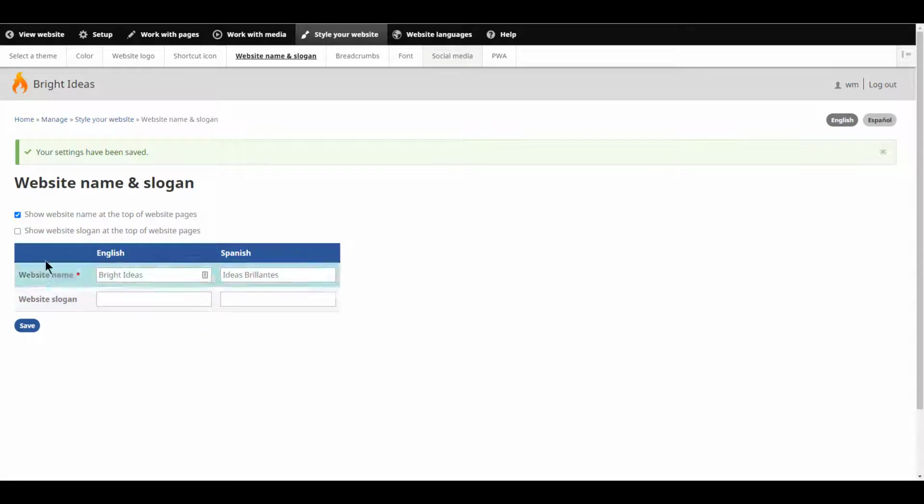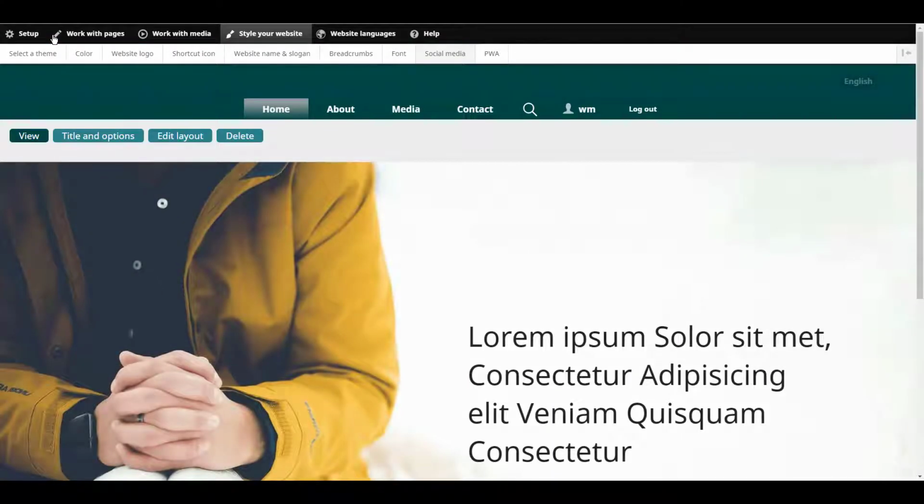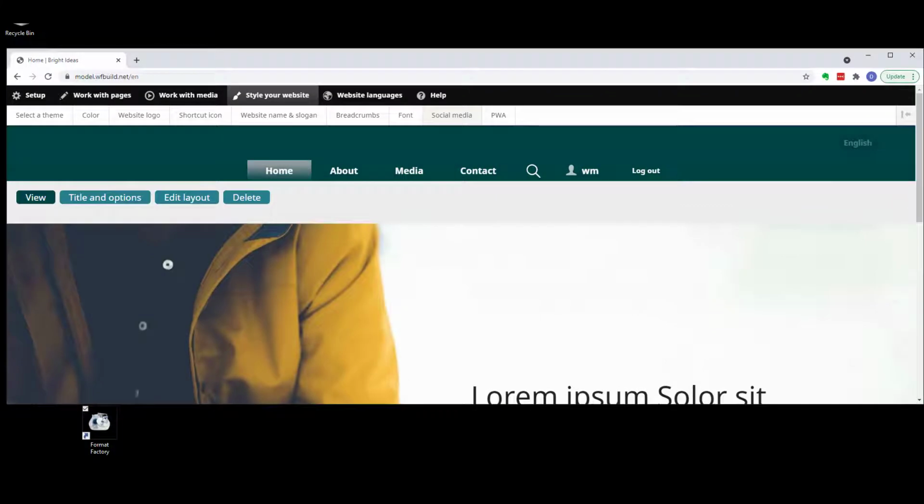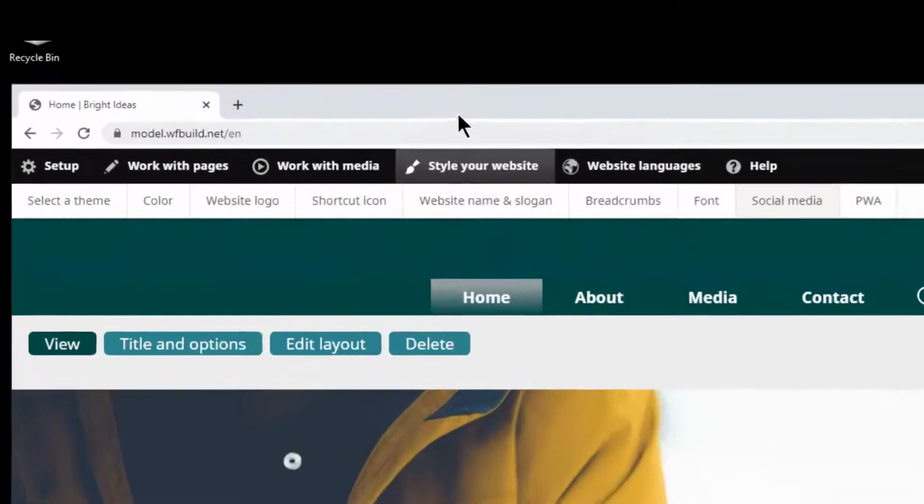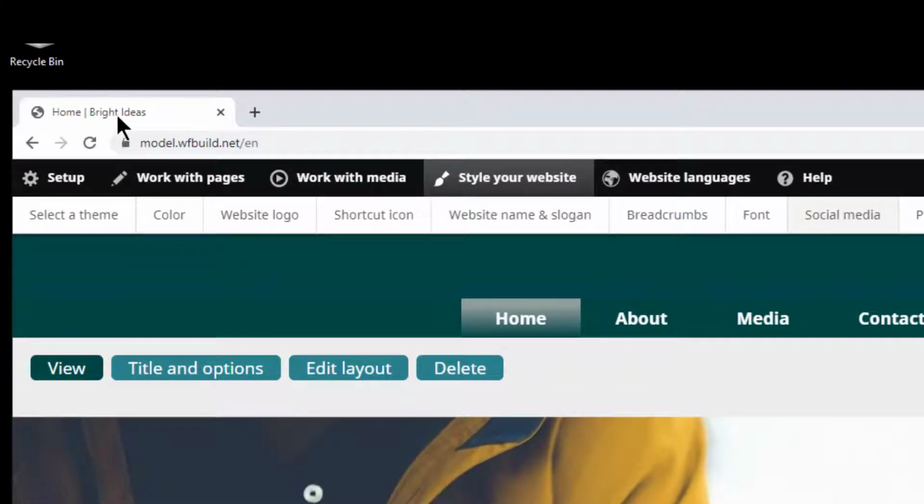If I uncheck this box, then it will not show at the top of my website. Click Save. Now to see a sample, I would go to View Website. And you'll see it does not show on my website now. The website name is still required to put in because even if it doesn't show on your site, website browsers will show your website name on the tab at the top.